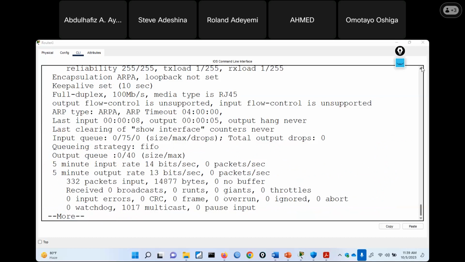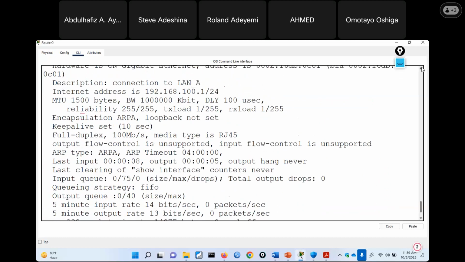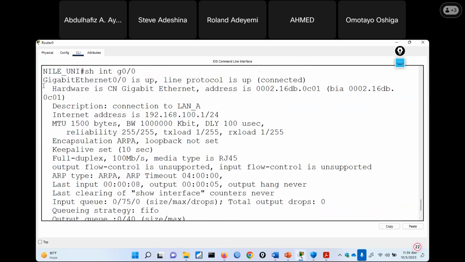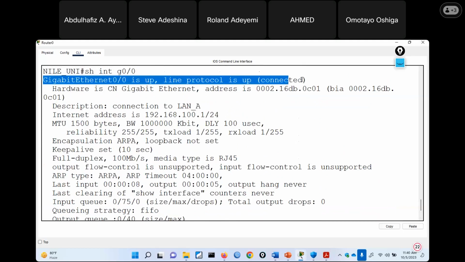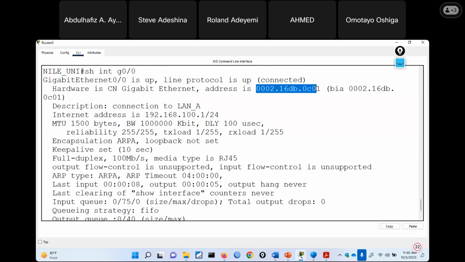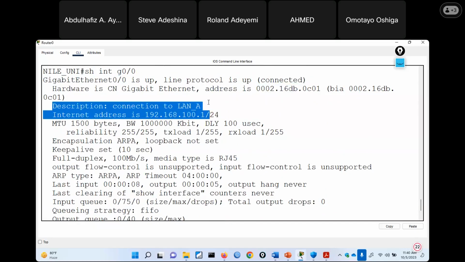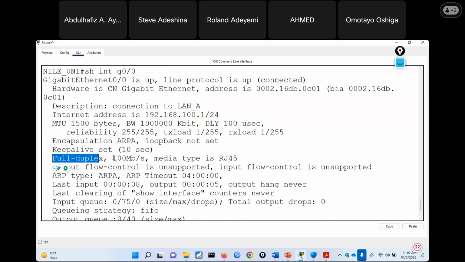You can see the interface here. This is my G0/0 interface. The interface is up. Line protocol is up. This is the MAC address of the interface. Look at the description on the interface. Look at the IP address on the interface. This interface is running full duplex and it's 100 megabit per second. And the media type is RJ45. So you get more details about this interface.